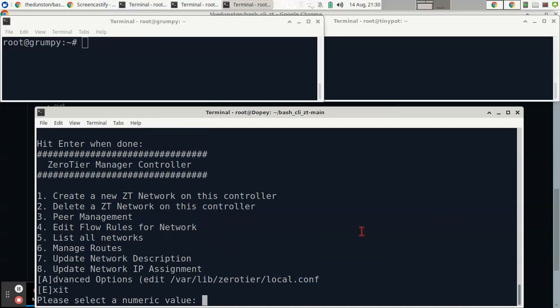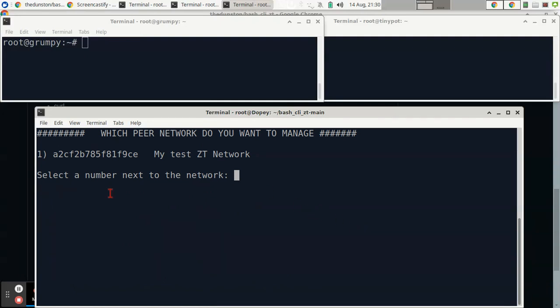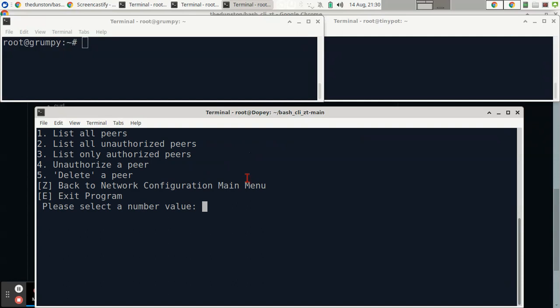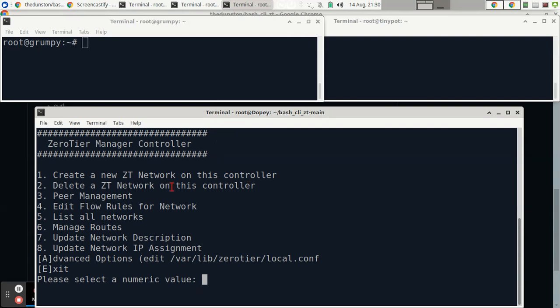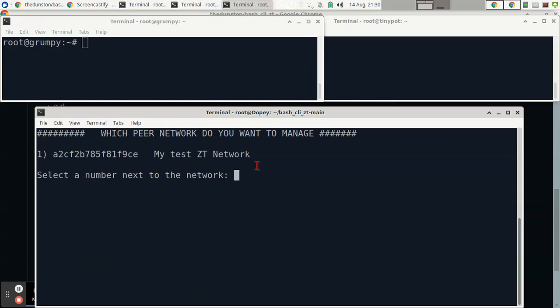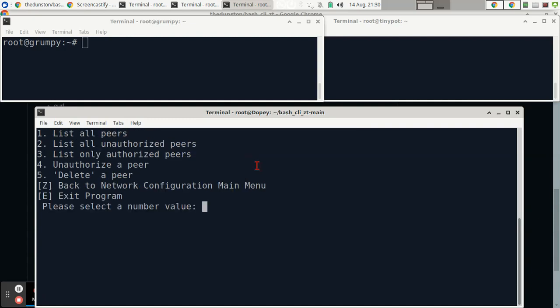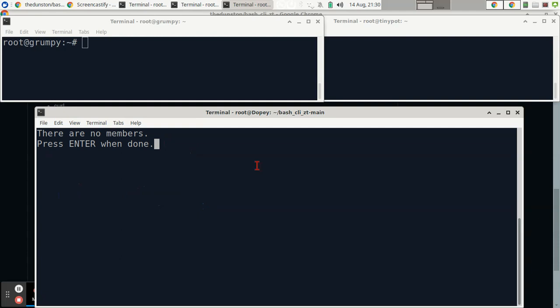All right. Now let's look at adding peers to the network. I did that without telling you exactly what I did. My apologies, let me go back. Type 3 to go to the network, 3 to manage peers, and then you're going to get a list of all your networks. In this case we have 1, so I just type 1 there. If I try to list peers, I have no peers there, and no authorized peers.